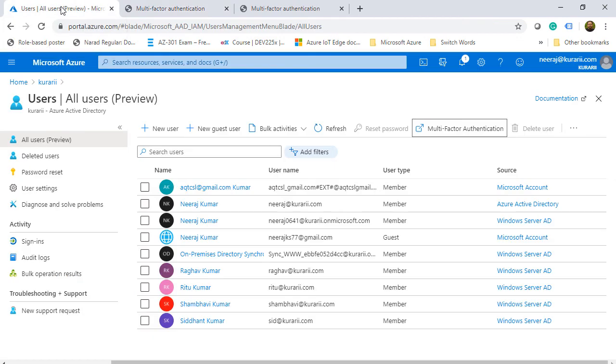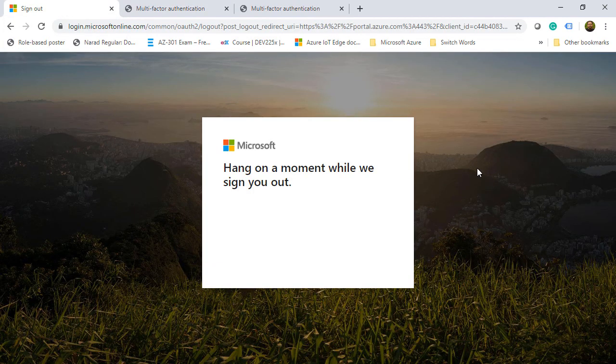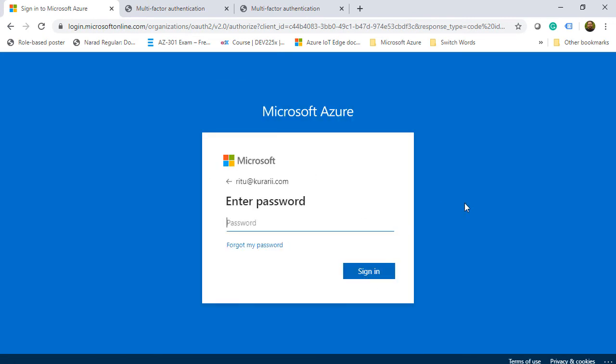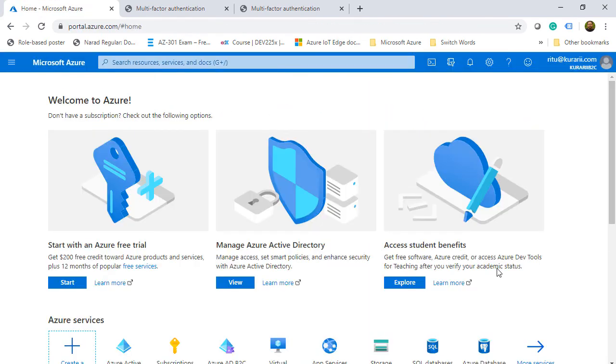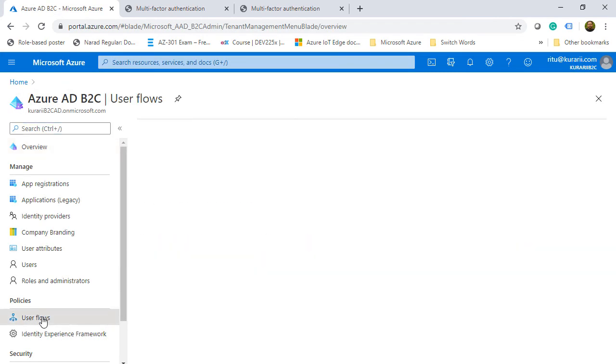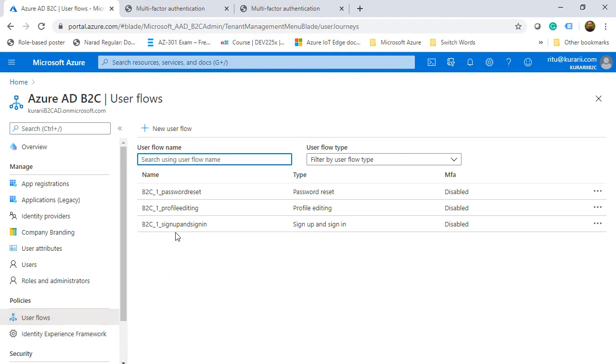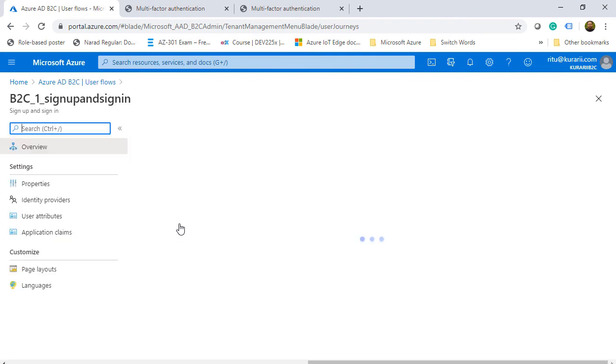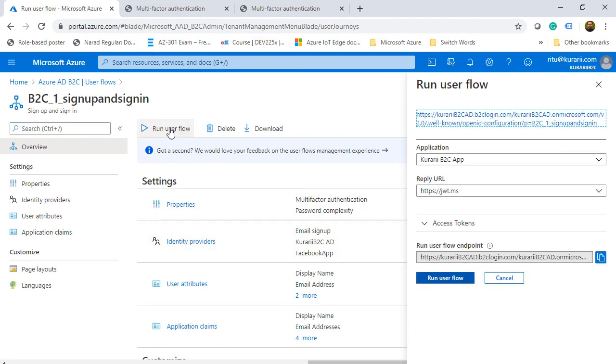And now what I will do is I'll go back to Azure AD. I'm going to sign out. And I'll sign in using Ritu's account again and switch to the Kurari B2C directory. I'll click on Ritu and then I'll sign in using her account. Again, I am on Kurari B2C using Ritu's account. So once I'm there, I can just search for Azure AD B2C and go to user flows. And I have the sign up and sign in form. I'll click on this and run the user flow.